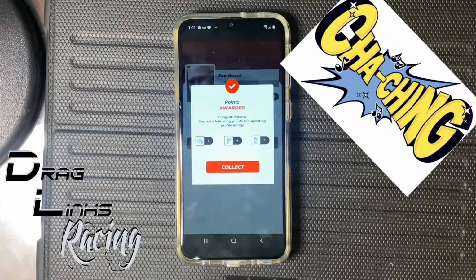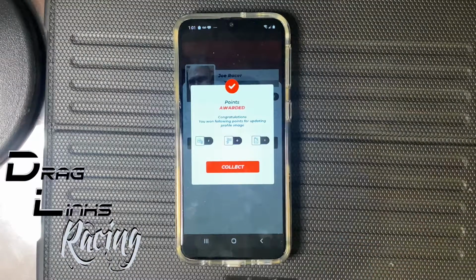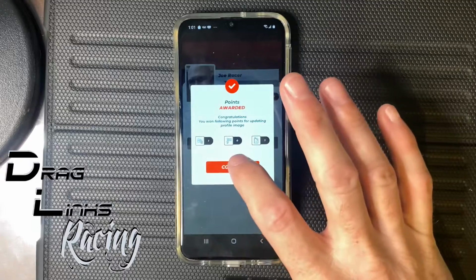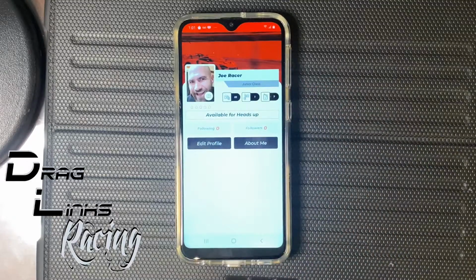Get some more points. What you'll find is as you go through and complete different tasks and do different things, you start accumulating these. They're awarded through races, all kinds of different things. Again, we can dive into them a little bit more when we go over the home screen. But for now, just collect them. All right, so there we got that.